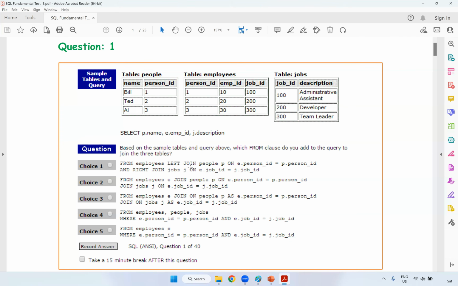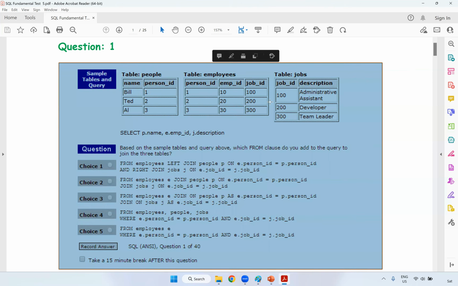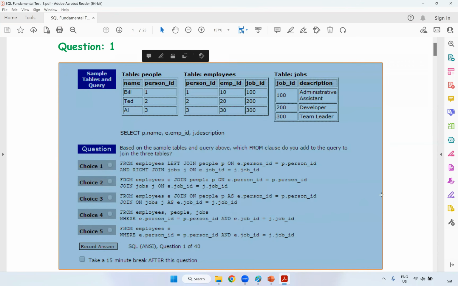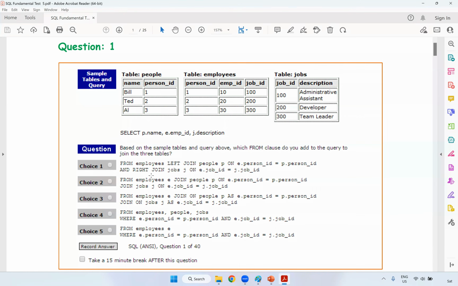And the employees table left outer join people. First they are taking the employees table, left outer join with people on person ID, and right outer join with this one. They are using AND here, right? Whether this AND will be correct? No, this AND will not be used. Where do you have to use AND? The AND you have to use in the join condition or where clause, right? It is a filter condition. It cannot be used in this way. So this is not the correct one.